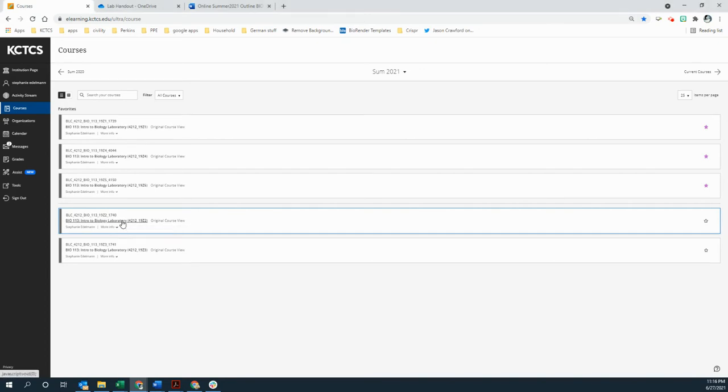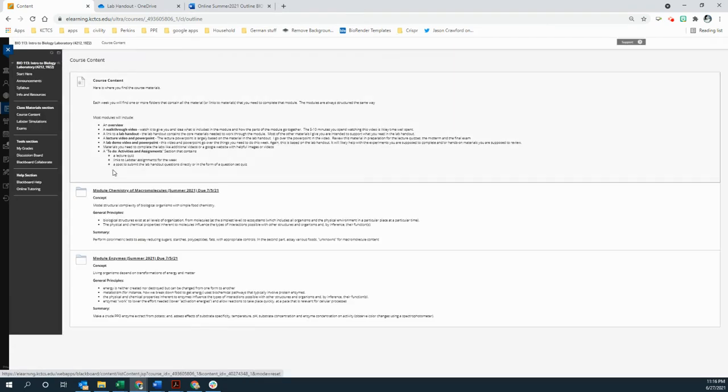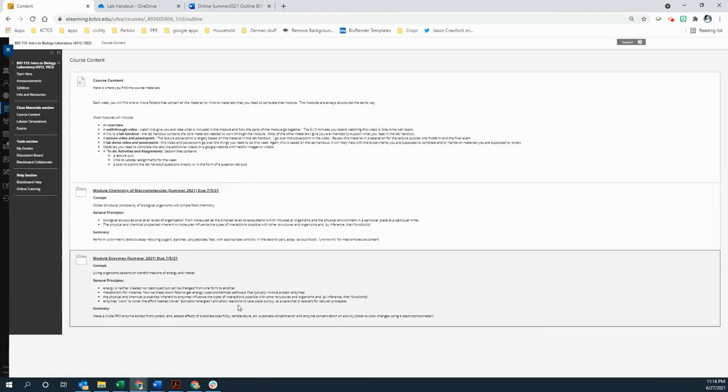Click on the class, and when you get into the class, after you look through all these items, when you're ready to actually work on the course content, click on course content, and tomorrow morning there will be two folders that will show up.